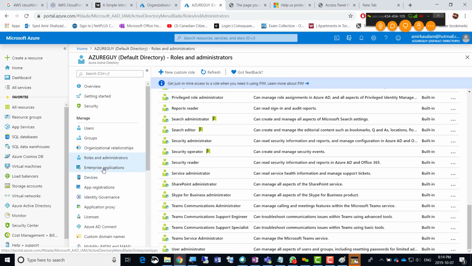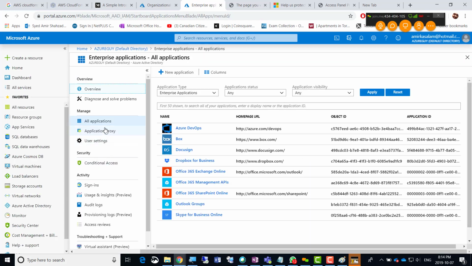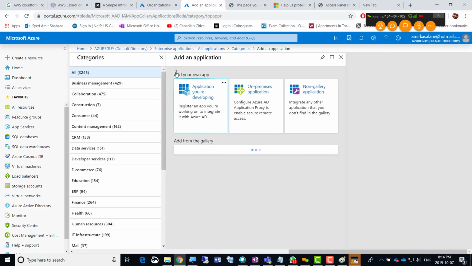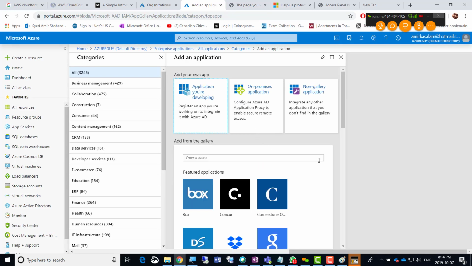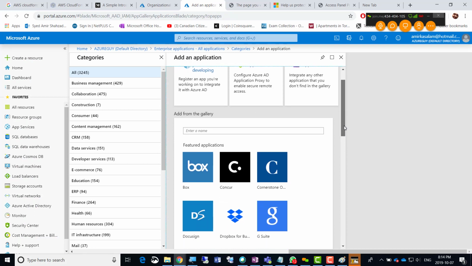Let's go for enterprise applications there. Once we're inside enterprise applications, you can see that some of the applications are here for me, and I've added those for other courses. But it is just about which application your organization needs to add, right? So if I click that new application here, there's a long list of applications that you can add for your corporate users here.